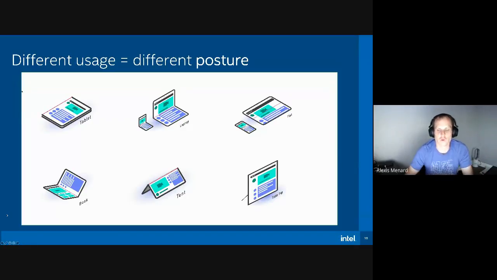So basically, you're using them differently depending on what you want to do, and we call the mode in which you're using them a posture. There is a tablet posture, a tent posture, a laptop posture, a book posture, and a tabletop posture.